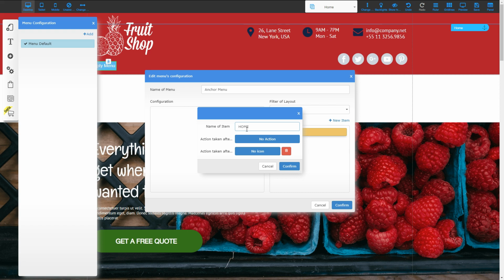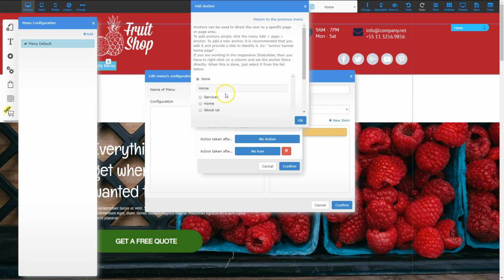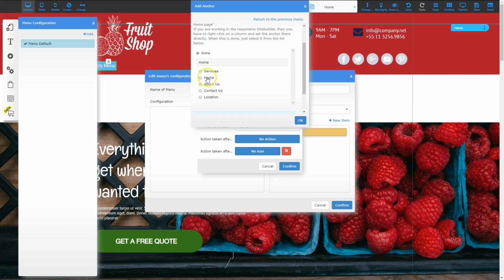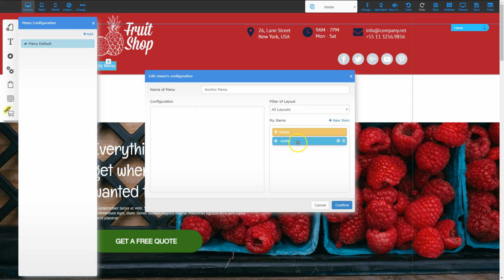If you do it in just a capital first letter and then lowercase for the rest, it will appear that exact way. Now I'm going to click Action Taken After, so I'm going to click No Action, and I'm going to choose Anchor. So I need to find the Home anchor, which is right here. I'm going to click on it and then click OK. And now that anchor is set, I'm going to click Confirm, and it's created that item. Now I'm going to take that item and drag it over here under Configuration. And that's going to add it to the actual menu.